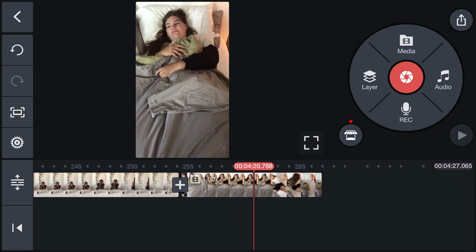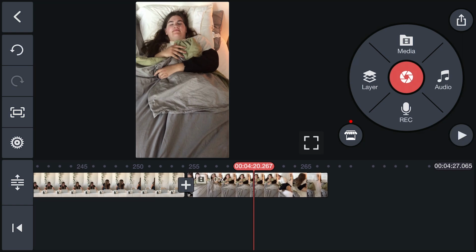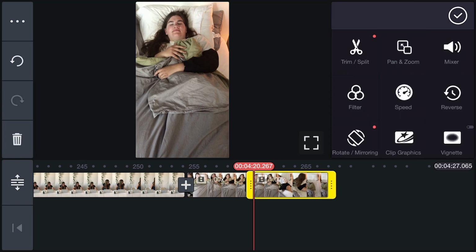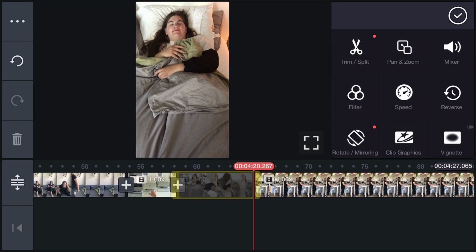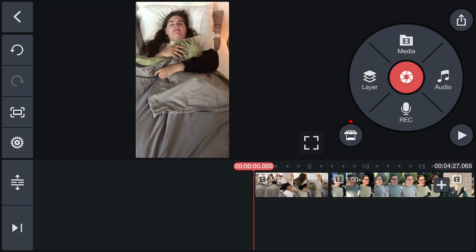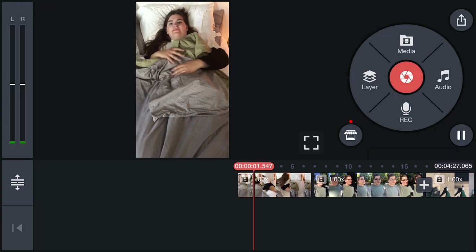To do this, I'm going to tap on the clip and then I'm going to select Trim/Split, and then I'm going to select Split at Playhead. This is going to turn my one clip into 2. Now I can take the second half of the clip that is going to be the beginning of my video and I can tap and drag it to the beginning of the timeline.